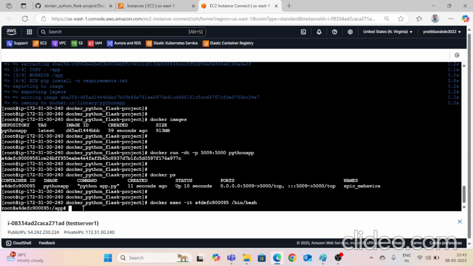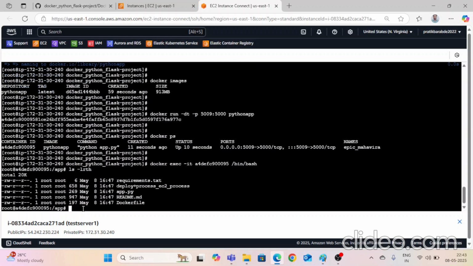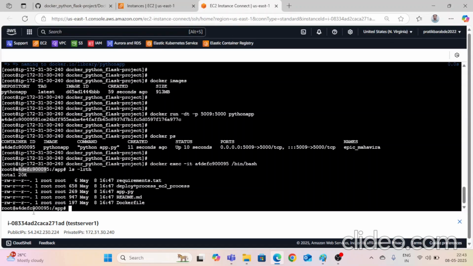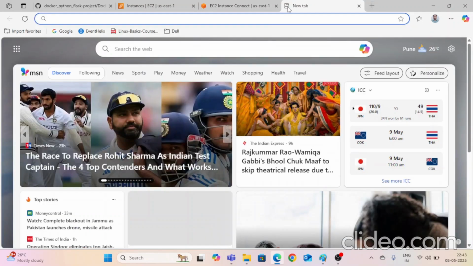Okay. You can run ls -lrt and you can see all your code is there in this container, right? How does it come? Because of the COPY, right? You have copied this whole code into this application directory. This way your code comes into this particular container. Okay, so now just access the application, copy this public IP and give this.